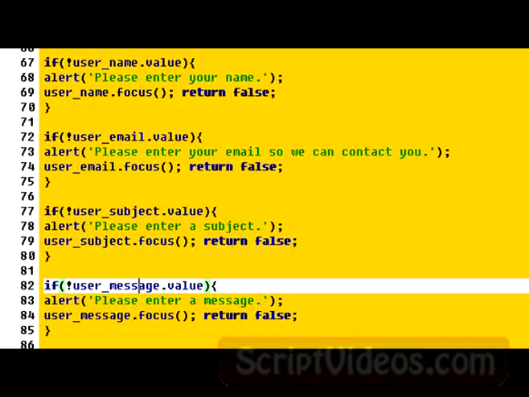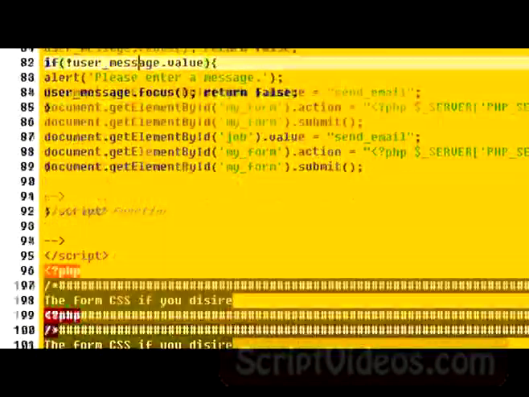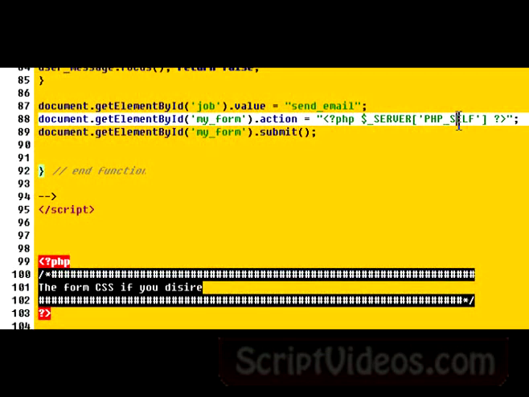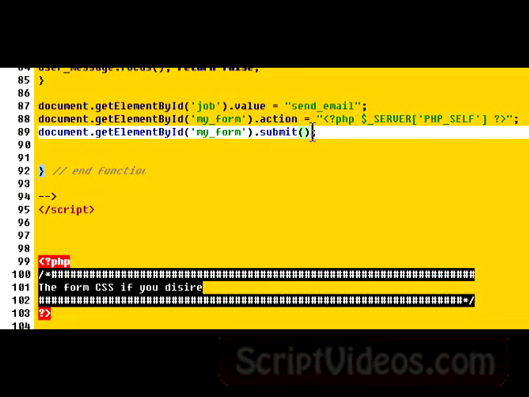Now if everything is filled out properly and we've got past all of that, at that point we're going to set the job to send mail. So this is where we set the value of that job when we first load this page, when we had the condition. And then we're going to set the action to send it to the same page. In other words, when they send the mail, when they click that button and everything processes okay, it's going to go right back to this page. And then we have the submit, which actually does the submitting and submits it.